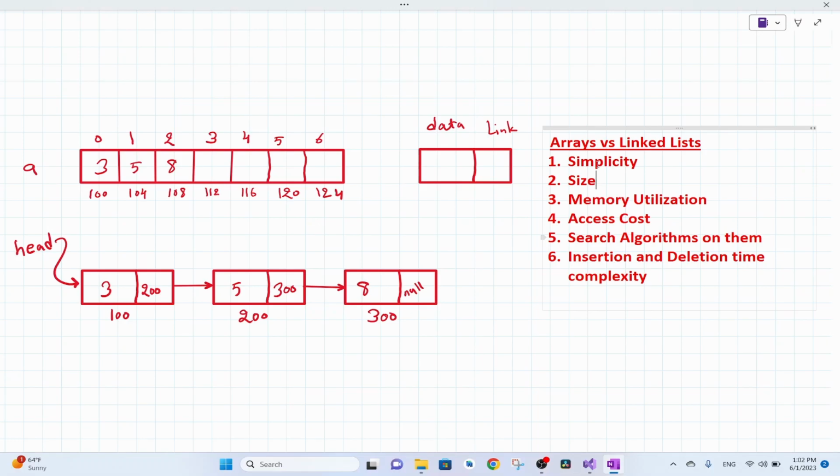Now that we have a basic understanding of what array and linked list are, let's dive into their differences. This comparison will help you decide which data structure to use when you find yourself at the crossroads of selecting one data structure over another. So first, let's talk about size.